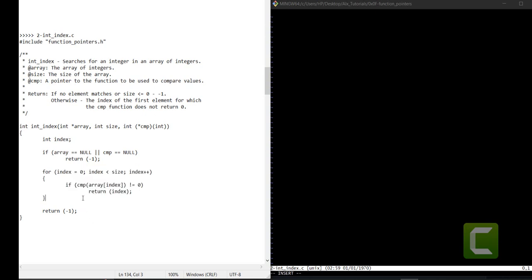So at the end of the day, this function will provide a way for us to search for an integer in an array of integers, and it will do so by using a custom comparison function in C. This will give us greater flexibility and help us use the code, as I have previously mentioned in the previous two tasks. So now we can implement this solution.